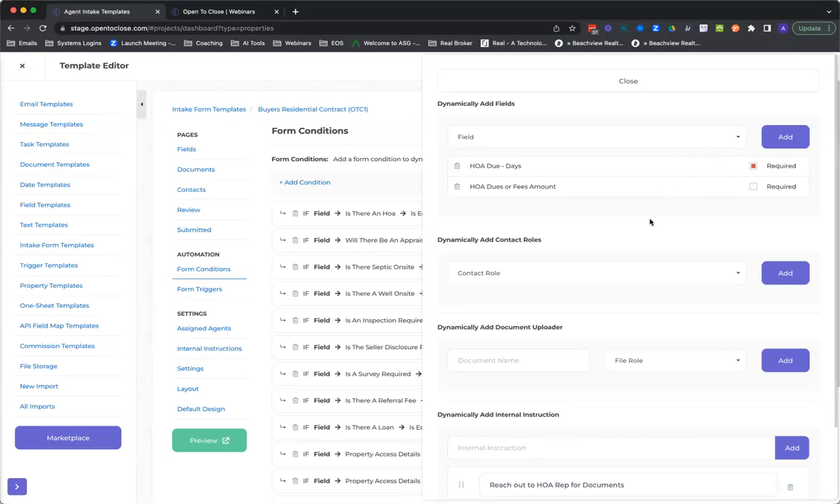So you can have differences there. Contact roles. Maybe there's an HOA contact you wanted to put in here. So like, HOA name, phone number, that kind of stuff for reaching out, you could require or just put it in there for them to see. Documents, maybe there's an HOA addendum that needs to go with it. So you could have an HOA addendum here that gets filled out, and that could be required or not required.